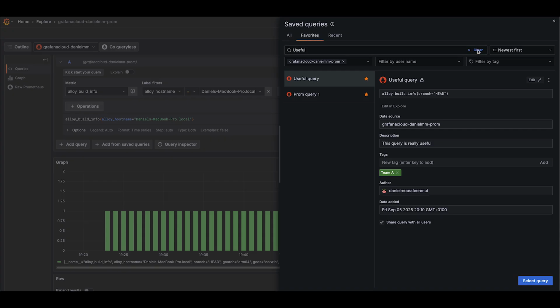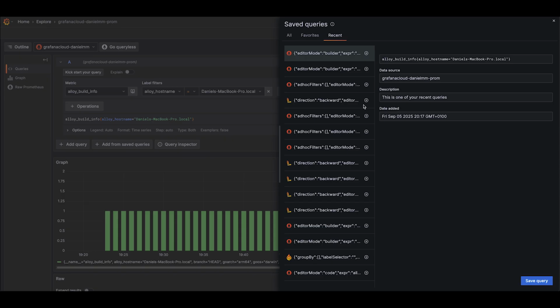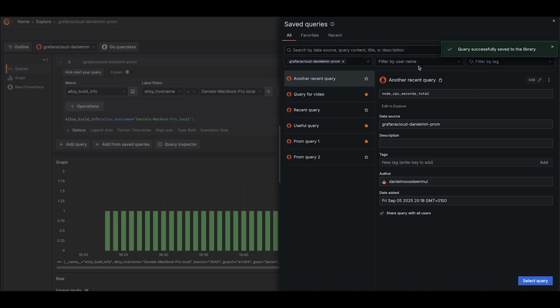There are favorites for when, if I remove that search, favorites, which are the queries that have been favorited, which you can do in the All tab, and also recent, where you can add recent queries like this. A recent query, save. Another thing to note is that you can edit these queries as well.